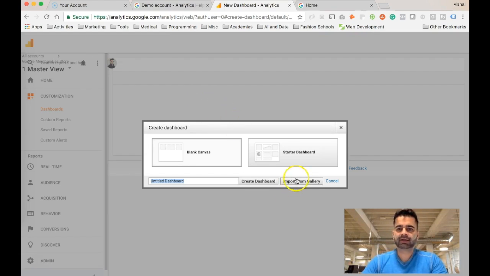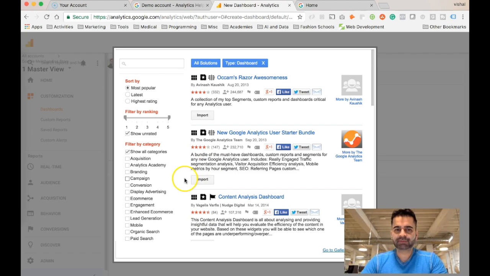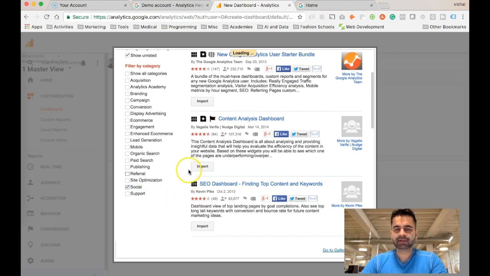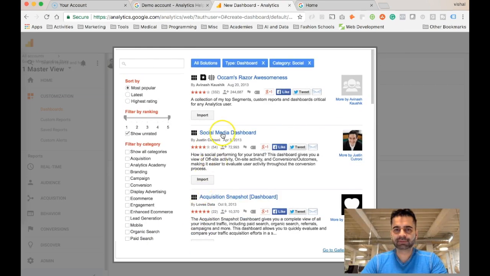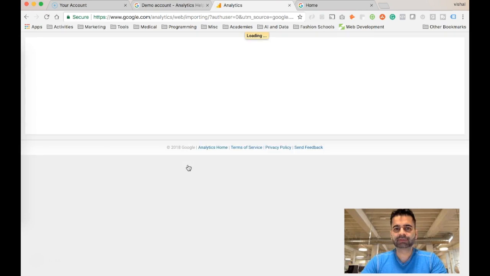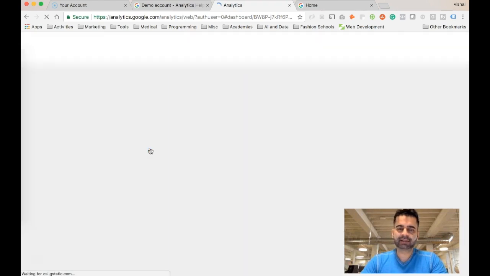If you are a marketing manager running AdWords, you can actually create a dashboard for that. If you are a social media manager and you want to see where traffic is coming from on social, you can click on social and import this social media dashboard that gives you a total glimpse of what is happening and what type of traffic is coming from social onto your site. This can be organic traffic as well.